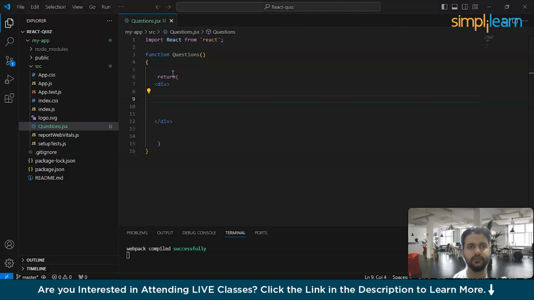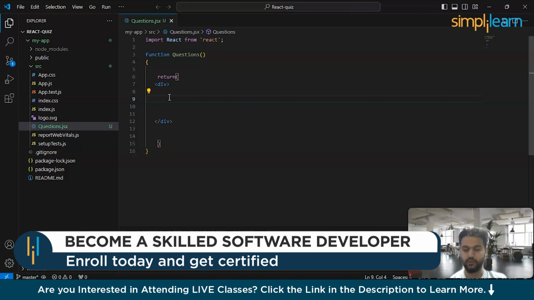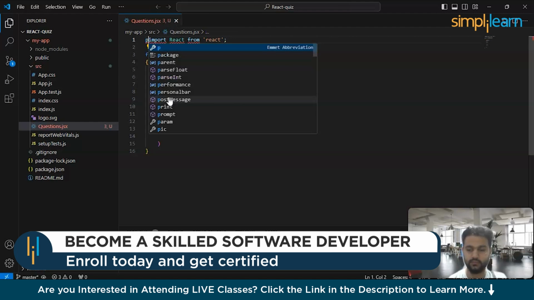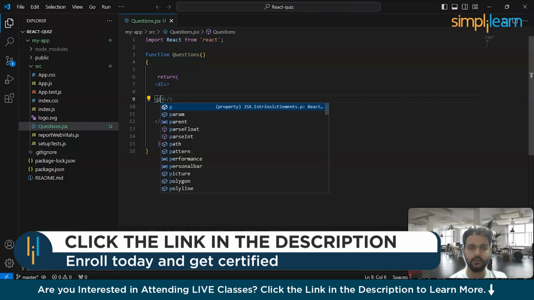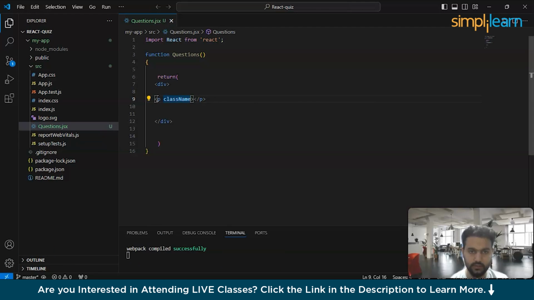Now inside this div, basically we have to create a paragraph, that is a p element, that serves as the heading for our quiz application. It will display the basic heading like quiz app or something like that. So let's start and create that. Alright, so we'll start with it. Here it is. P, className. Just close the P first. Yeah, let's name the class container.